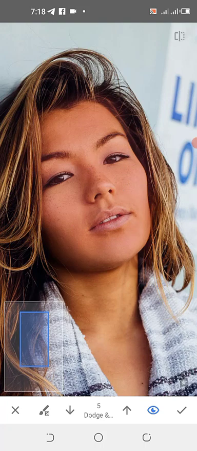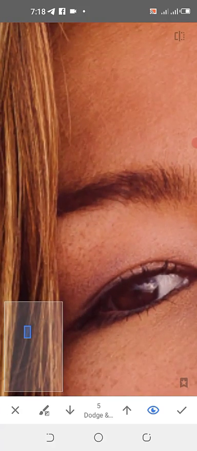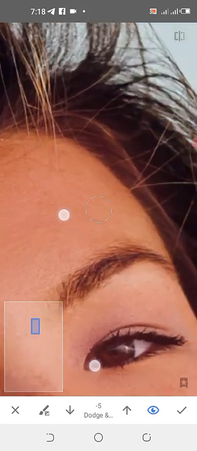Okay, so this side too, you can also come to this side of the hair. Now this side, the hair seems to be dark, so I'll be applying just burn. You can see it's getting dark.